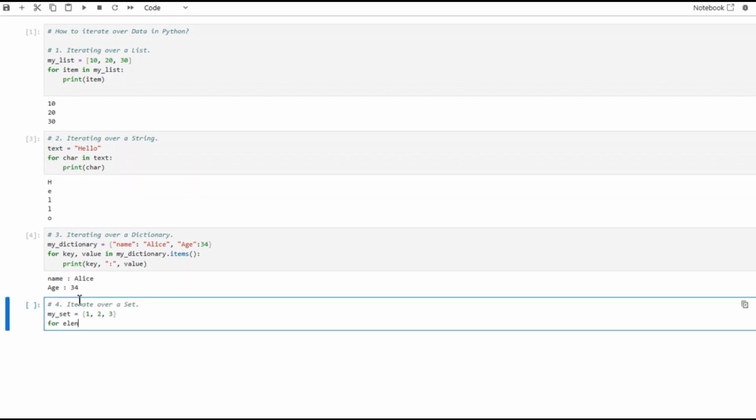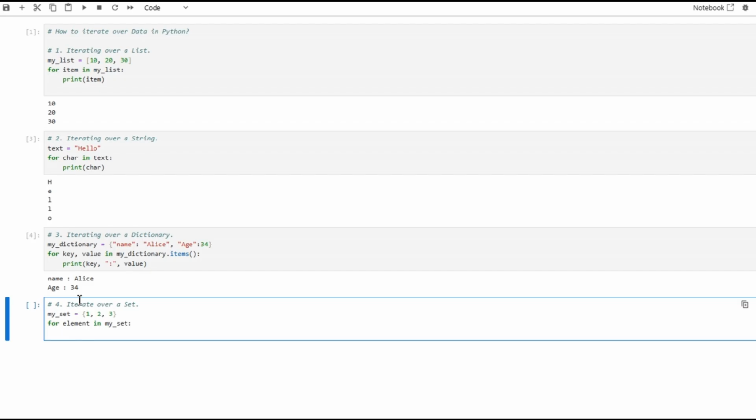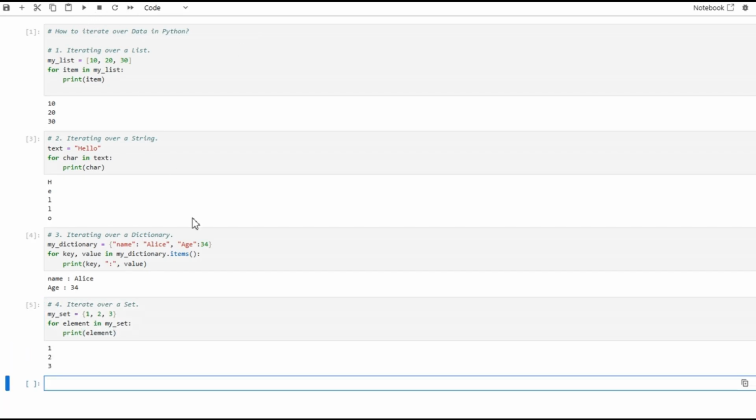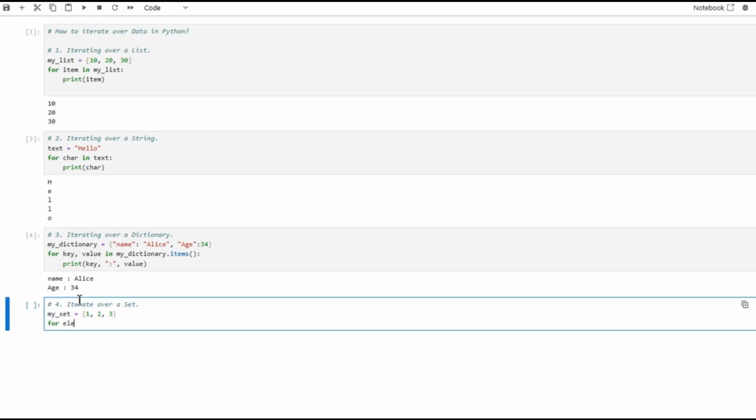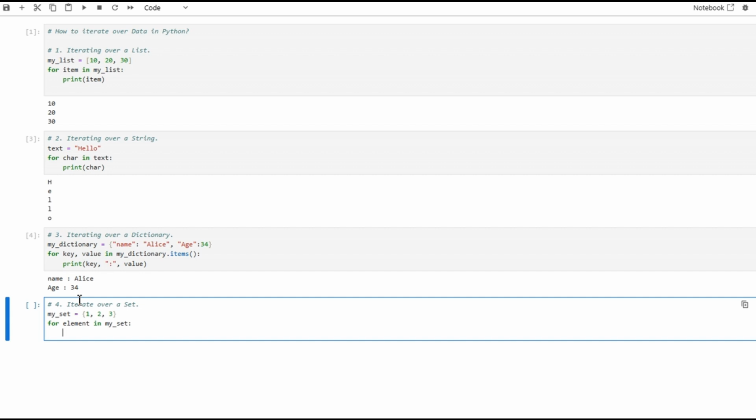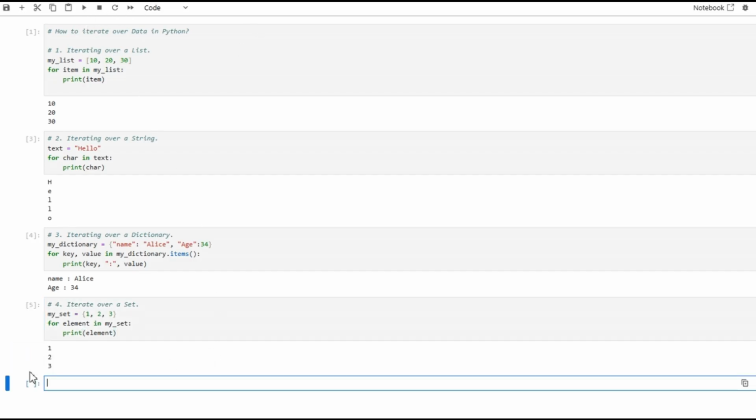4. Iterating over a set. my_set equals {1, 2, 3}. my_set, this is the name of a variable. Equals, the assignment operator. It stores what's on the right-hand side into the variable on the left. {1, 2, 3}. Curly braces with values define a set in Python. A set is an unordered collection of unique elements, no duplicates. This line creates a set with the numbers 1, 2, and 3 and stores it in my_set. for element in my_set, this line means, for each item in my_set, do the following code block. Because sets are unordered, Python may return the elements in any order.